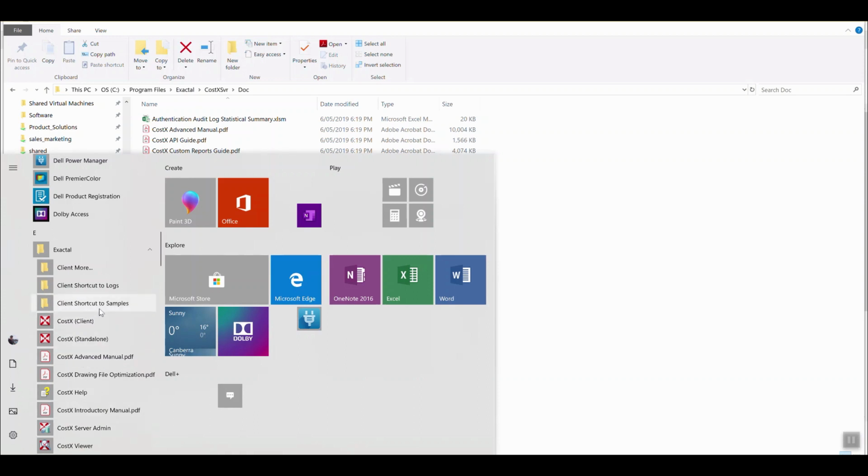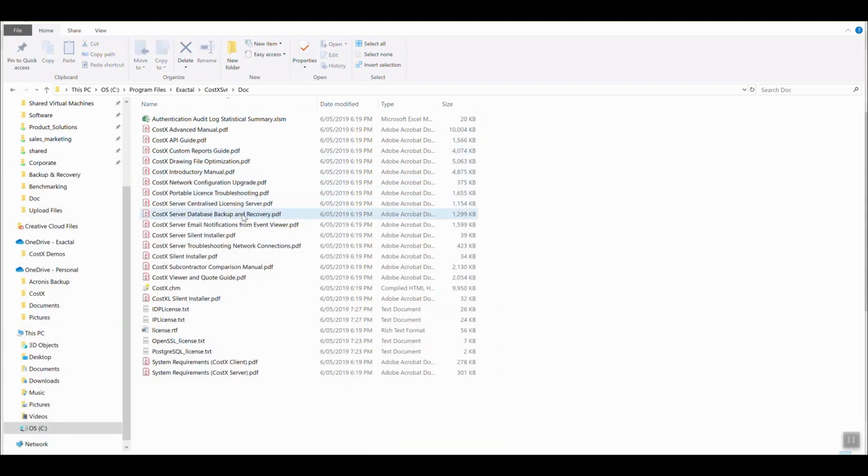There's a shortcut to samples, but there's also this one to more. Sometimes it says documents, depending on the type of install you've had. So when you select that, it takes you to this folder directly, and then you can access all your documents. I'm going to just go back up a step to CostX server.